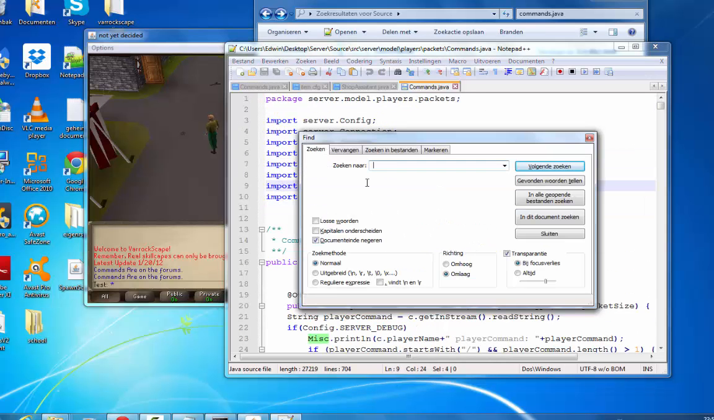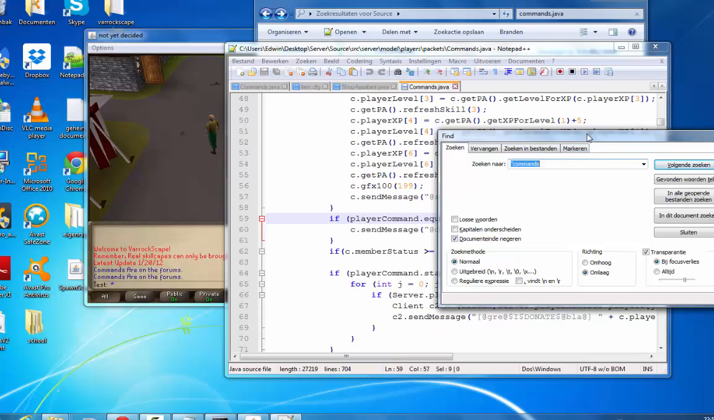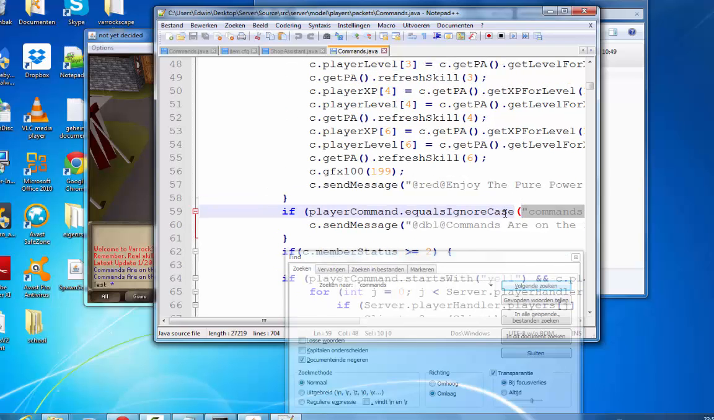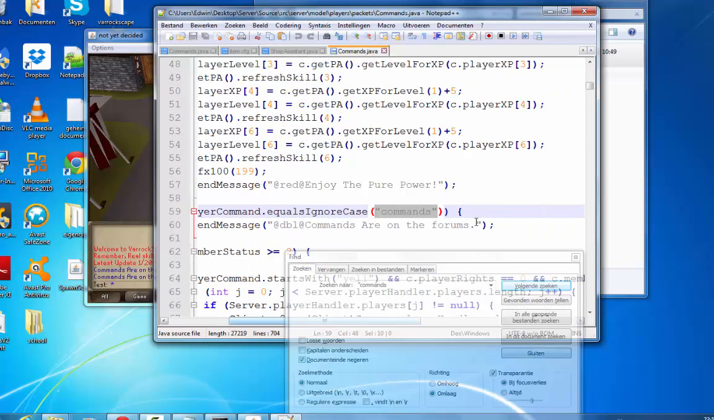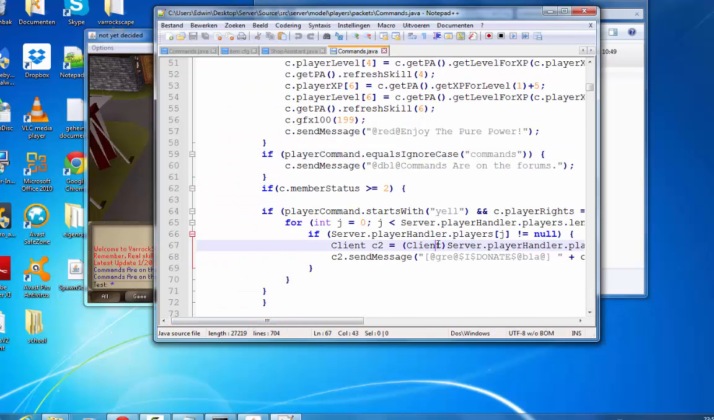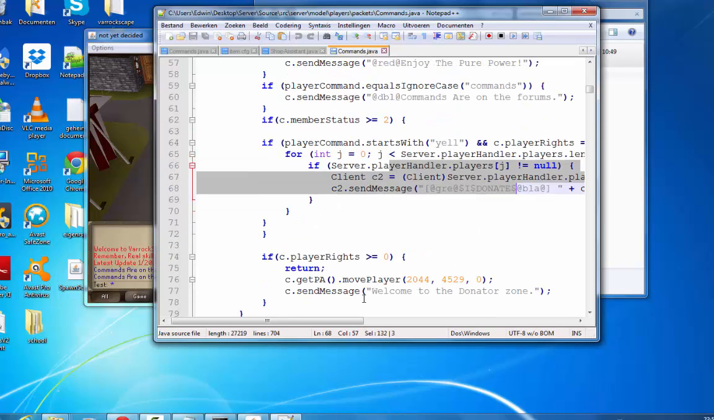Now let's see if we can find them. What I'm doing is just this, I'm gonna search for it. Commands, of course we won't get it. So insert it like this. As you can see, like this. Just search for this. As you can see. Now take it back to normal again. Just like that. So as you can see, there's everything you need. Everything.